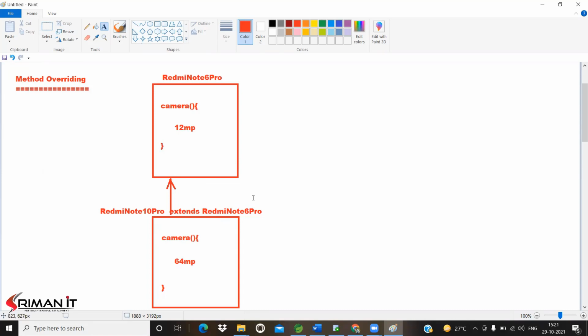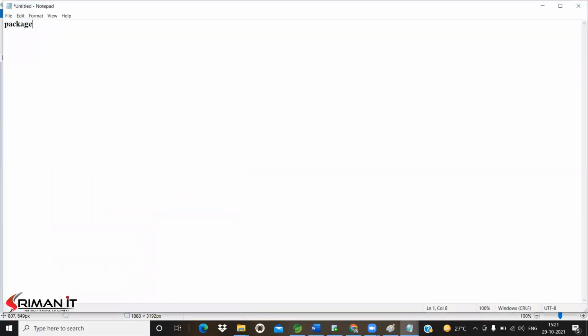Now how do you understand this example programmatically in Java? It is very simple. Let me take one class. Let me take one package like in.srimanit.cj. It is my package name. Now there is a class, public class Product.